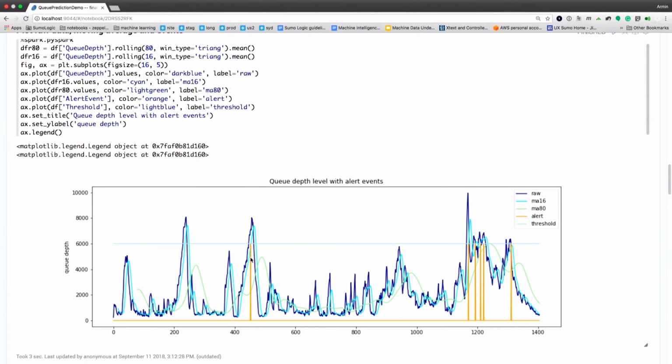Okay, so what can I see here? I can see here, okay, moving average. This doesn't work very well. So basically the decision that I make from here is I work off the raw data.